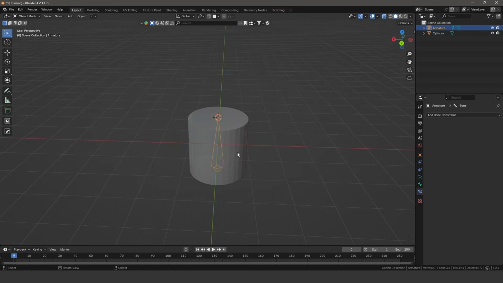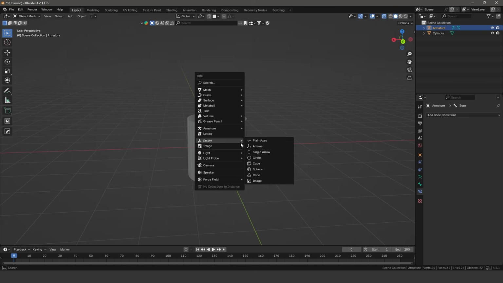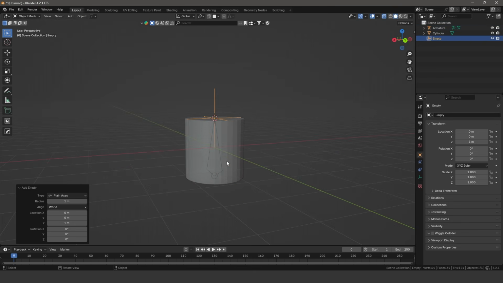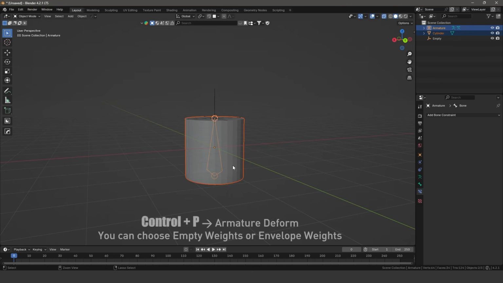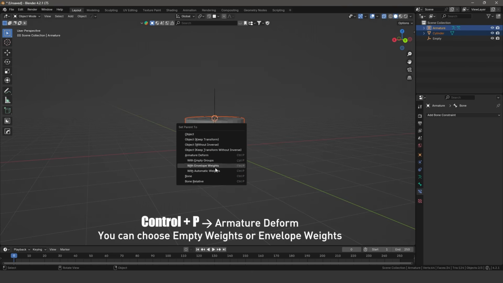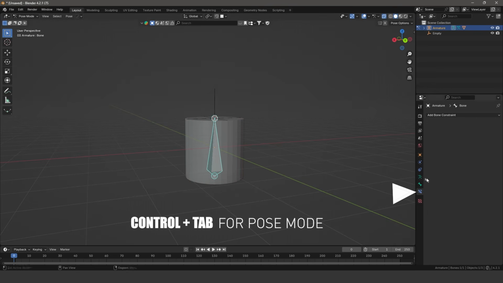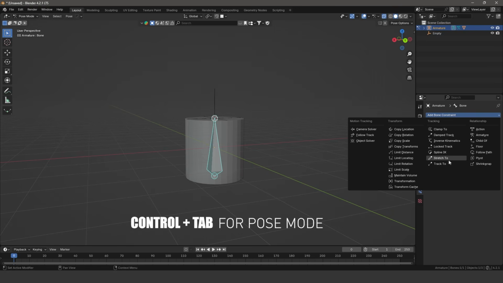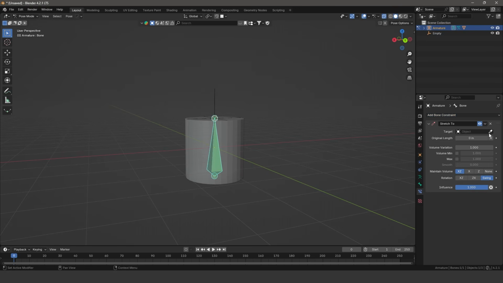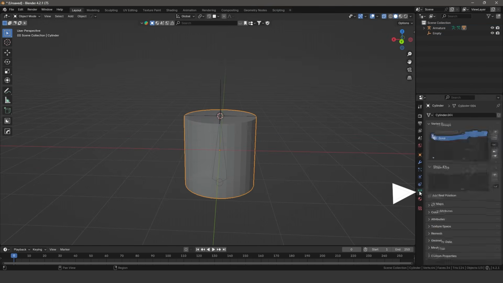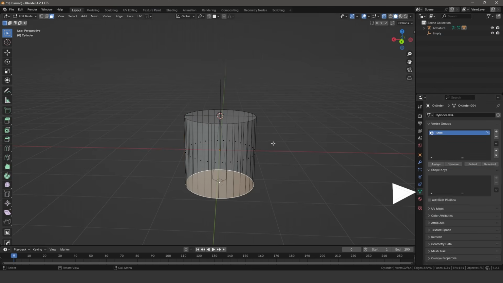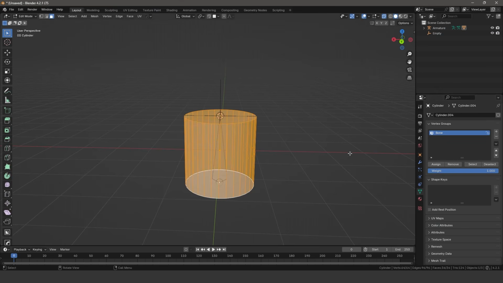Afterwards, I'm going to create an empty plane axis at the tail, or the tip, of the bone. Then, I'm going to skin the cylinder to the bone by selecting the cylinder, then the bone, then pressing Ctrl P and selecting Armature Deform. It doesn't really matter which option you choose. In pose mode, accessed by selecting the bone and then pressing Ctrl Tab, I'm going to add the Stretch To Bone constraint to the bone. I'm going to choose the empty as the target. I'm also going to select None for maintain volume in the settings. Finally, I'm going to select the cylinder, go to the Object Data tab, go into Edit mode, and select everything by pressing A and assign it all to the existing vertex group.